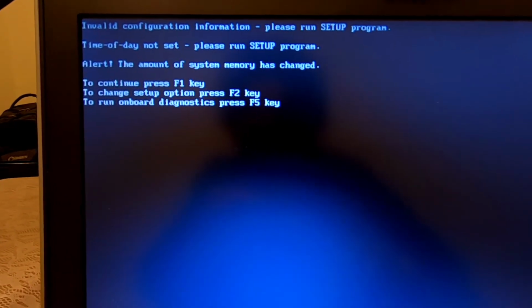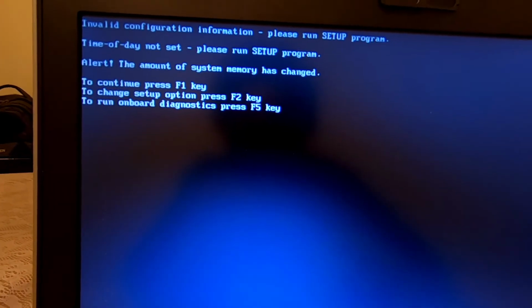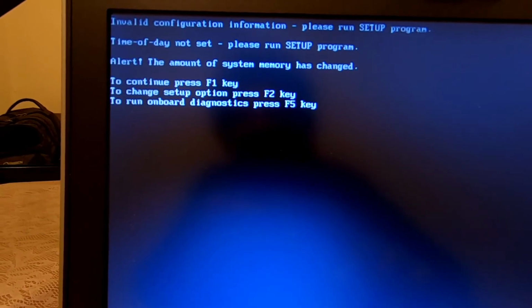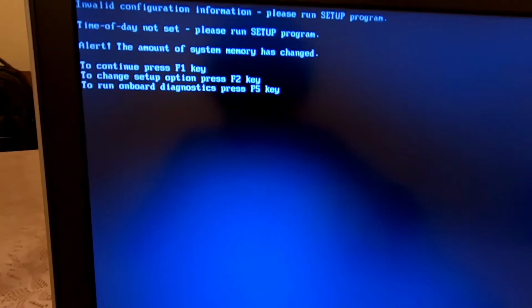It says to continue, press F1 key. To change setup option, press F2. To run onboard diagnostics, press 5. I'm just gonna try F1. I've never done this before, so it's new. We'll see what happens.